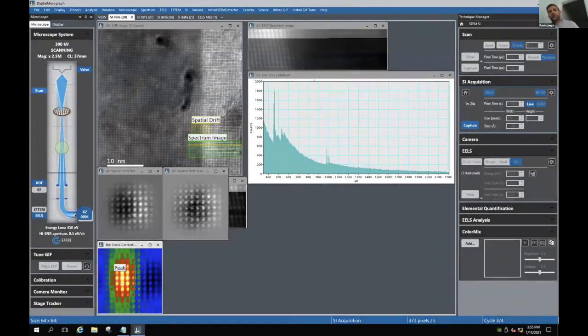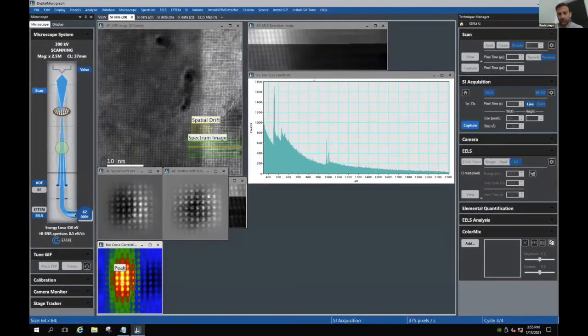Unfortunately, we should have done this acquisition a little bit faster than that, but that's basically the top speed of the K2. You see there's still some drift in there.